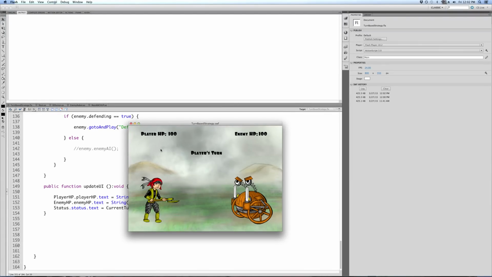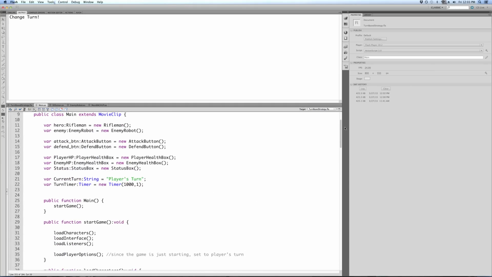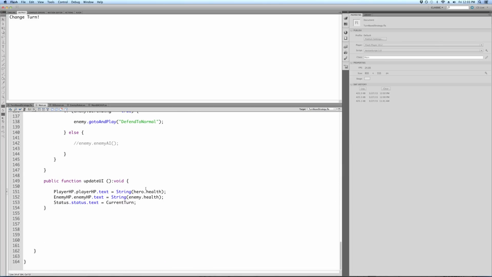Okay, I clicked the attack button. Notice it changed after a second, right? Because that's our turn timer. And you can change that to whatever number you want. Remember here, I have it on a 1 second delay, 1,000 milliseconds. So that's all we're doing there.